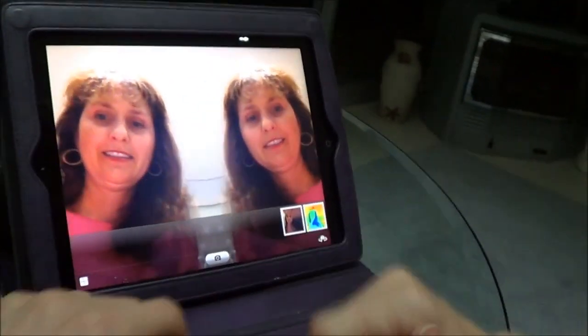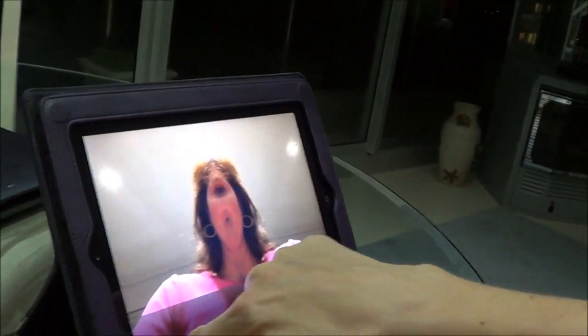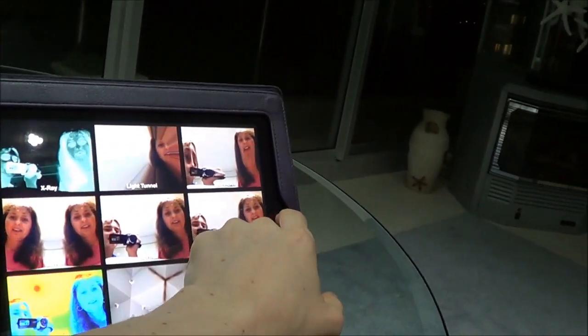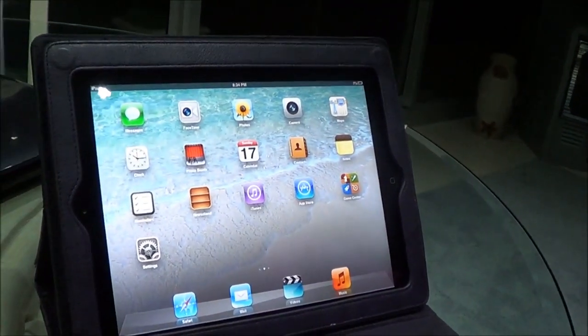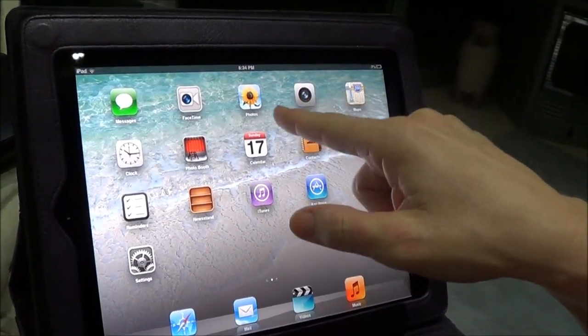Now let's get out of this one, or I'll just do a funny thing and then take a photo. No, I don't want to take a photo of that one. Okay. That's too weird. Now there we go. That's enough of that. Okay, that was Photo Booth. How would you view those photos, by the way, without going into Photo Booth?